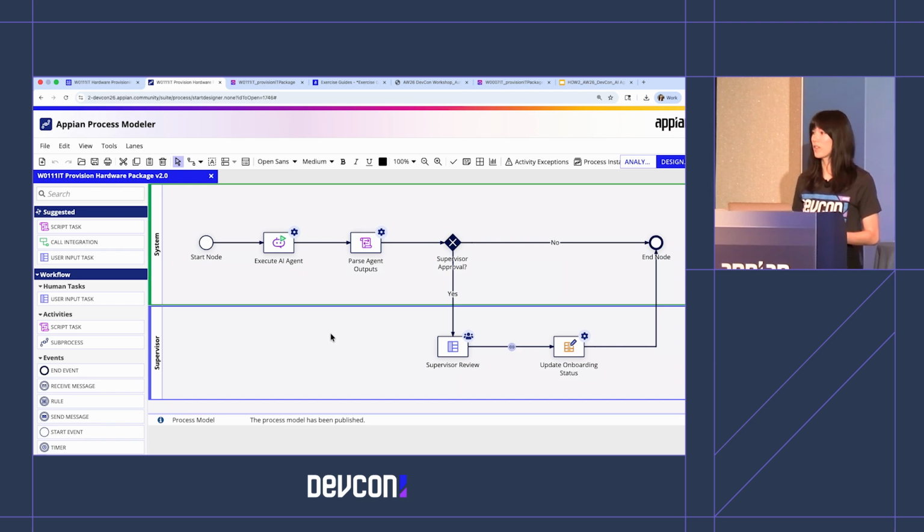If it's true, then we will pass this process to a user input task that gets assigned to members of our IT supervisors group. They'll be able to quickly complete this task because both of our agents will provide all of the necessary context that they need to make a decision on the recommended hardware package. Once they approve or reject that recommendation, we'll update the onboarding case appropriately, and the process will finish. Keep this tab open. You can come back to it to monitor any instances of this process model.